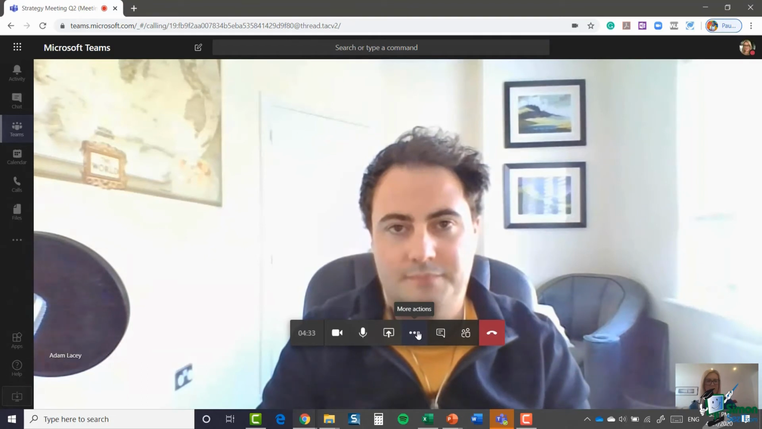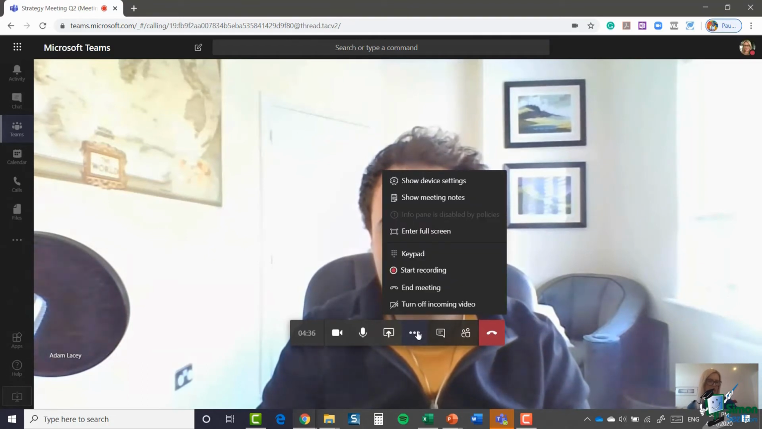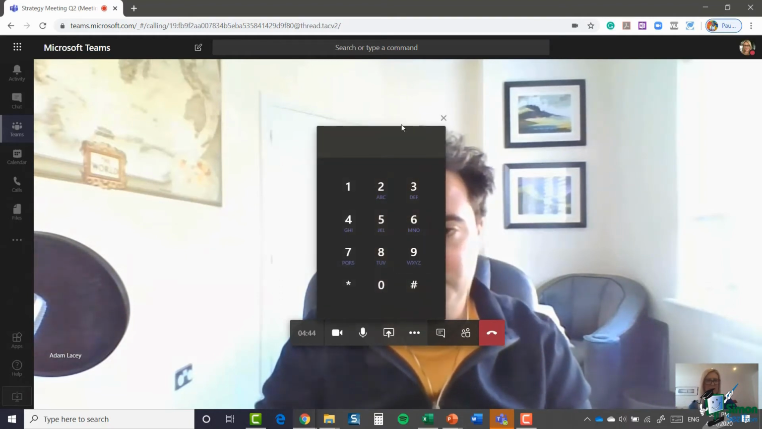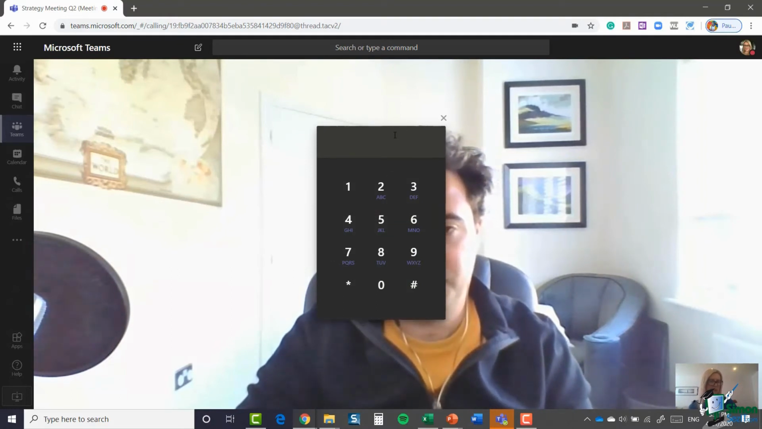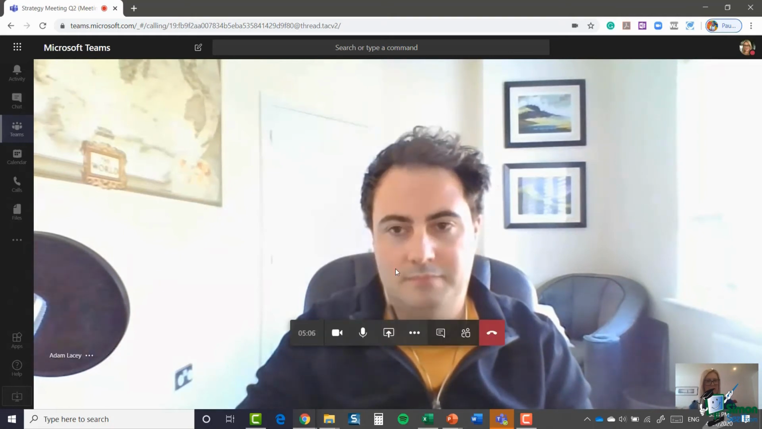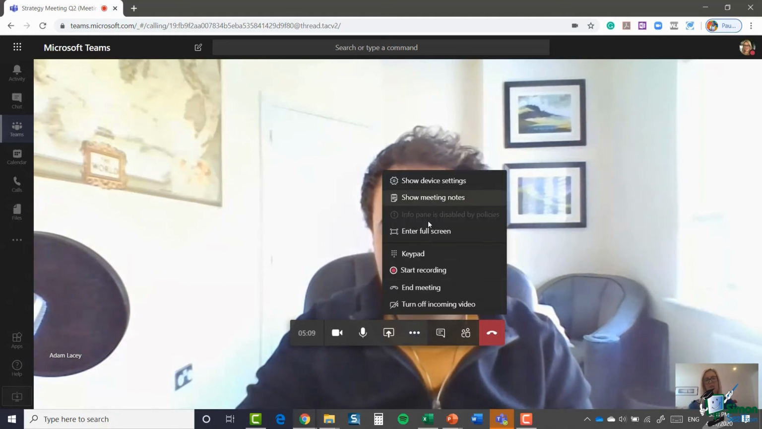Now, the other thing in here that I think is worth pointing out is this keypad option. So if I click on keypad, you'll see you get this little floating keypad. It looks a little bit like a calculator. Now, this can be used if you want to externally dial someone. So for example, if you want to call someone on their mobile, you can use this keypad whilst you're in this meeting in order to do that. So a handy little feature there. Let's click on the cross to close that out. Now, a lot of these other options that we have in here, we're going to cover in other modules.